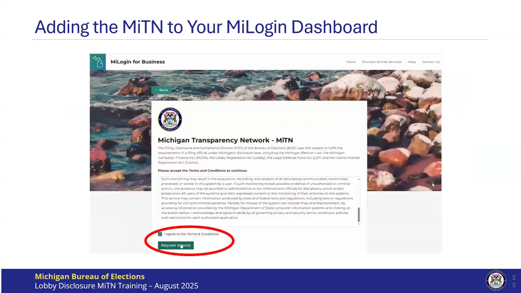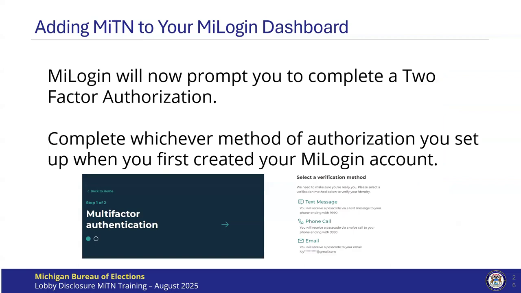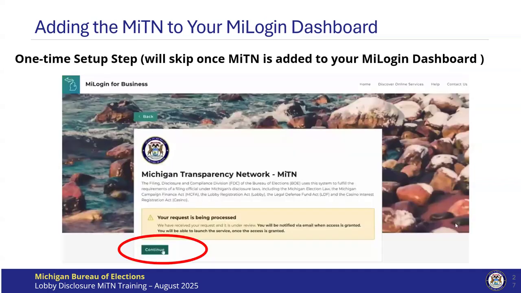Read and agree to the terms and conditions and click Request Service. You will now be instructed to complete a two-factor authorization step to verify your MyLogin credentials. This is set up based on the method of authorization you chose when you created your MyLogin account. Once you complete the TFA, it will take you to the Request Approval page.